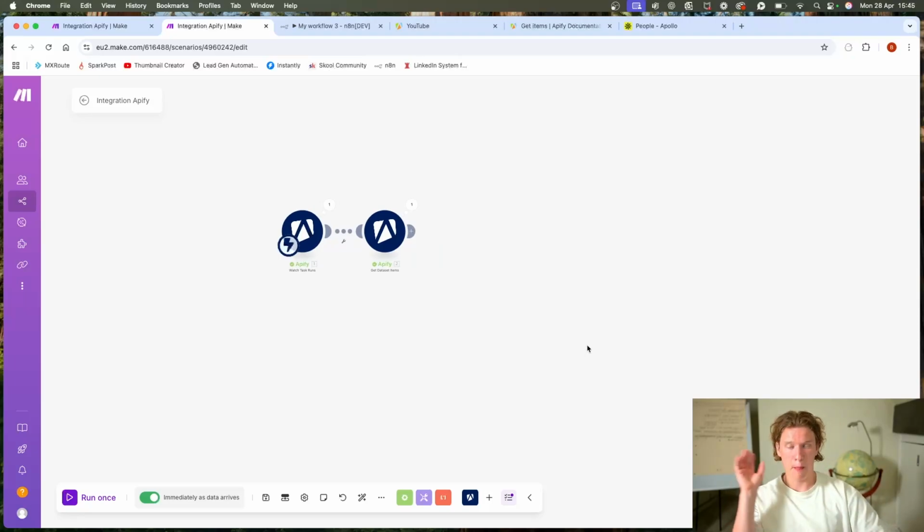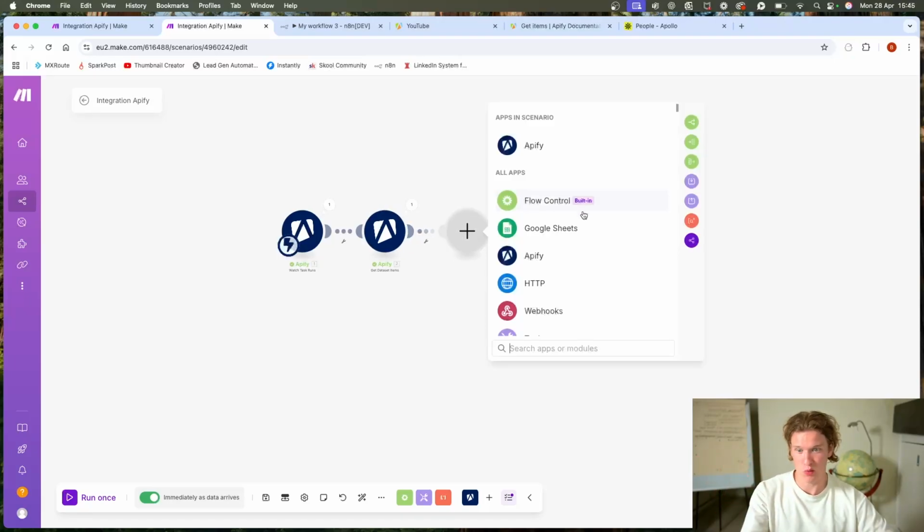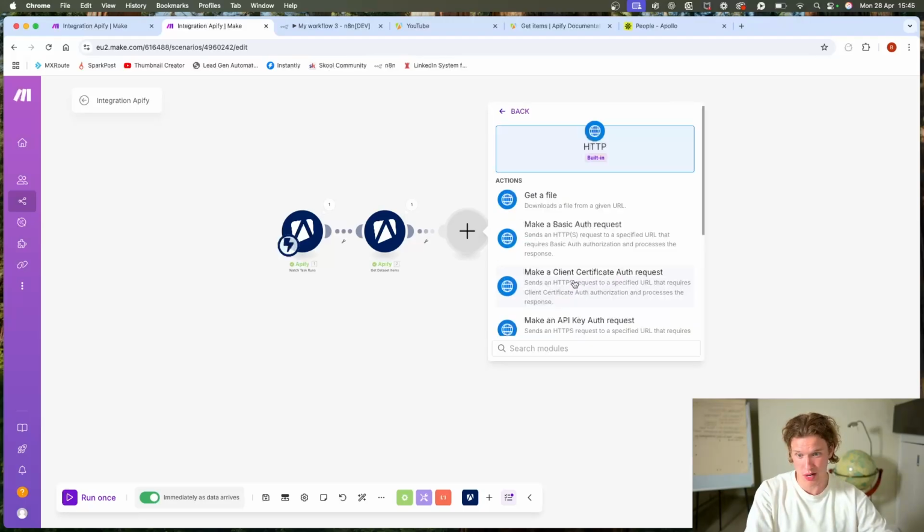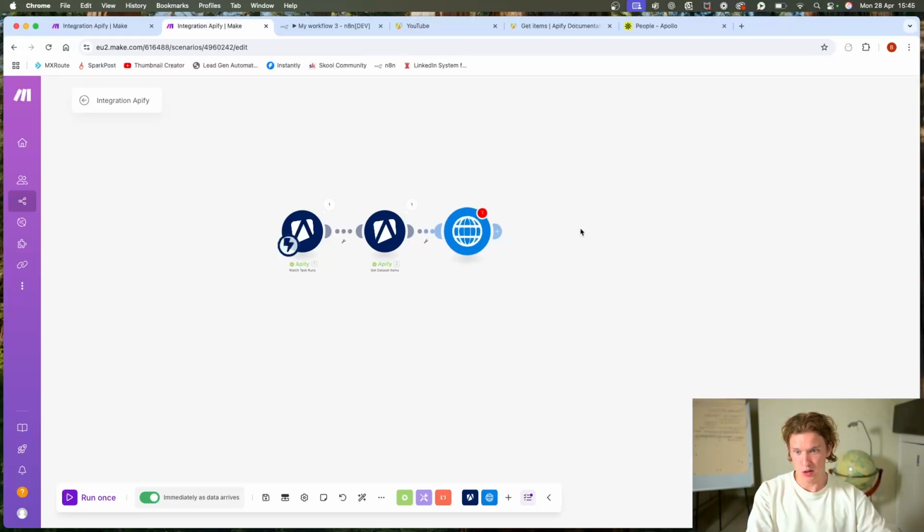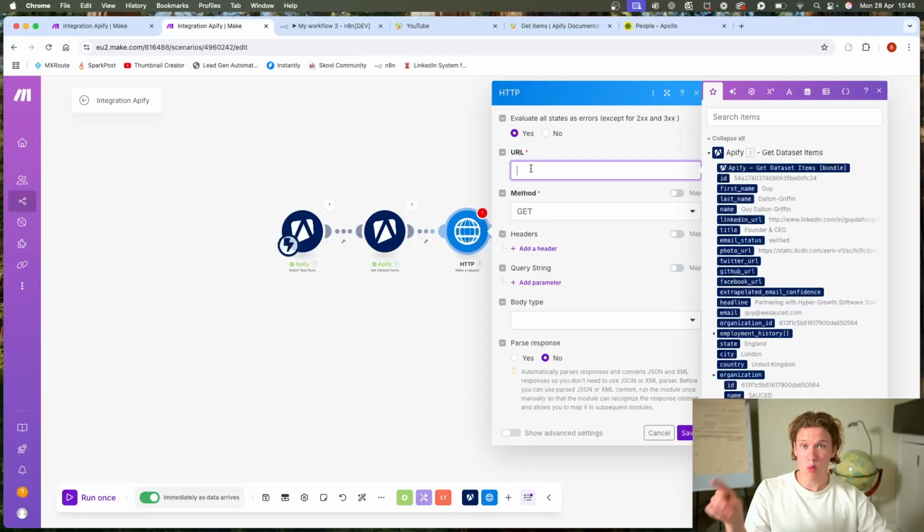Do you know what? I'll show you what to do. If you had a really big data set and you were worried that it wouldn't complete within the amount of time, what you would do is an HTTP request. You'd make a request. You'd create a webhook in another scenario. You'd copy the address of that webhook.